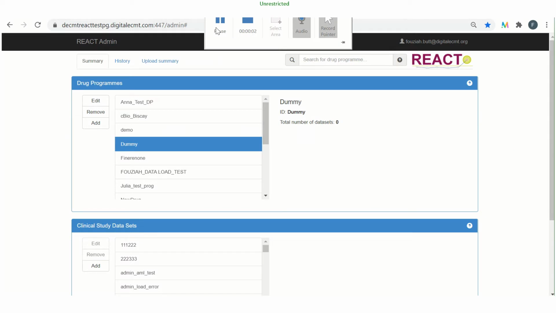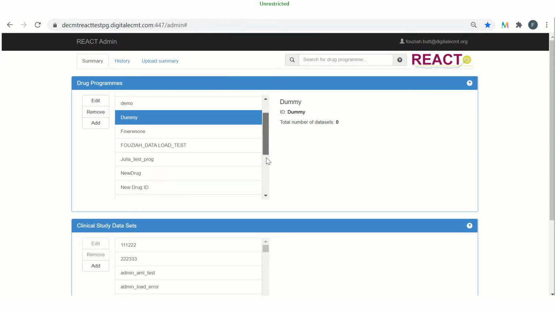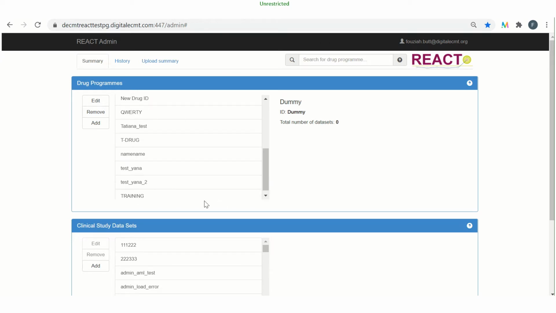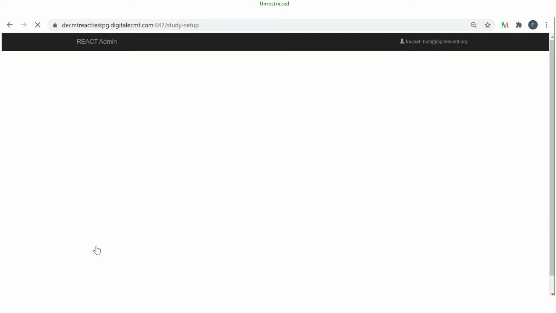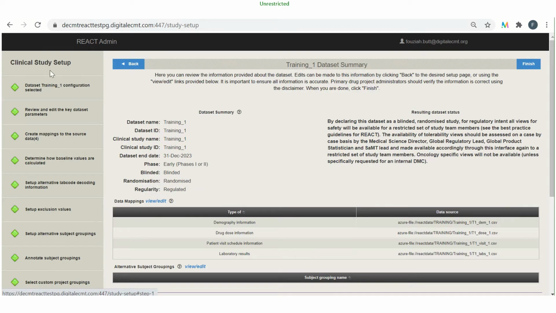To start mapping adverse event data, log into Admin UI and select the study you want to map adverse event data to. Select the clinical study data set that you want to add the data to and click Edit. From the clinical study setup menu, select Create Mappings to the source data.